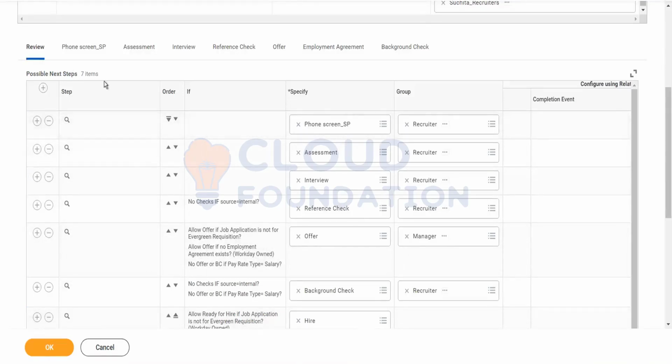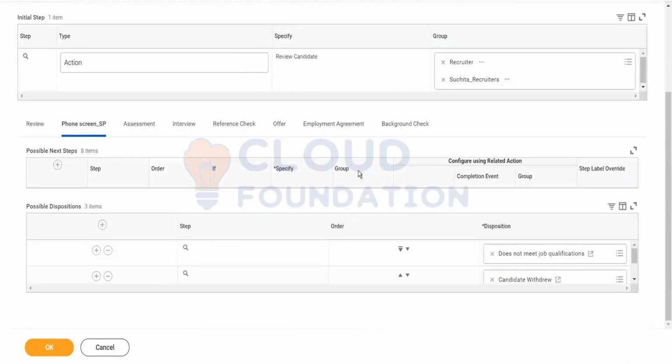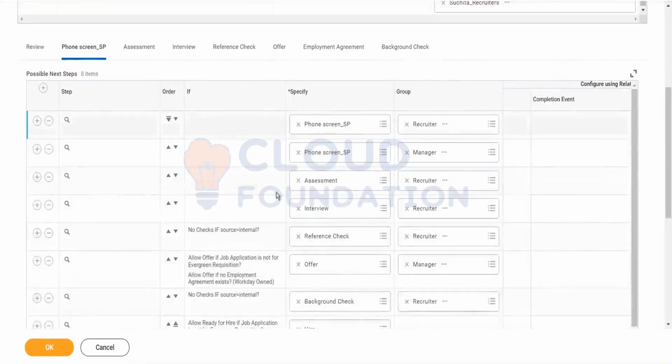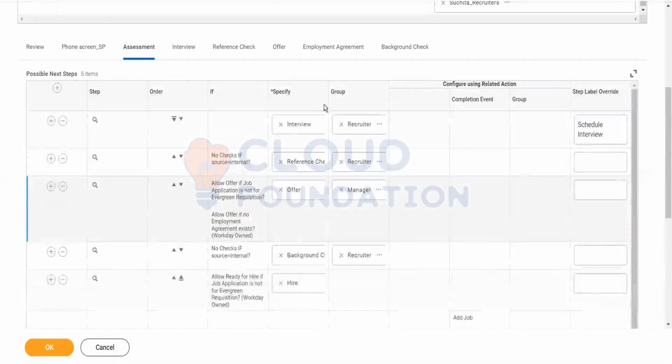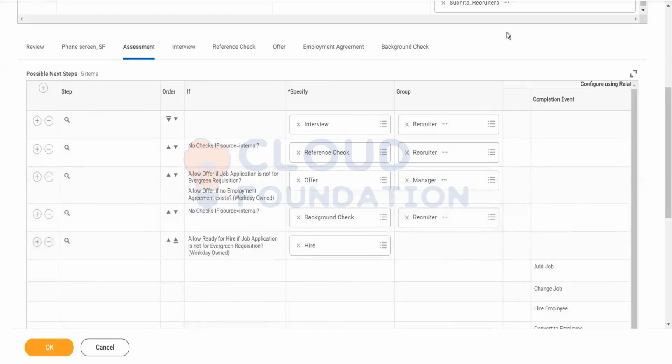When the person is deciding from the review stage which stage he should be moved on to, only the screening stage would be allowed. In phone screen, we will only include assessment as the possible next step. Then in assessment, we will include only the interview. For each of these sub processes, we have at least two steps: one to conduct the process, like review, and the last one should be the review decision, where we can move them.